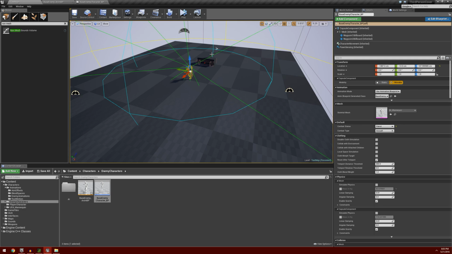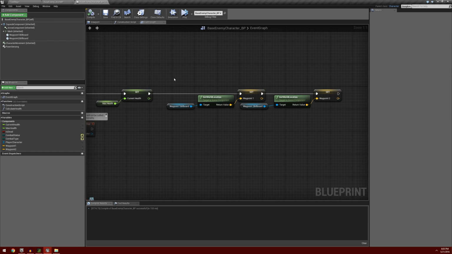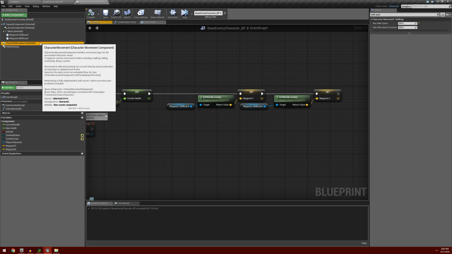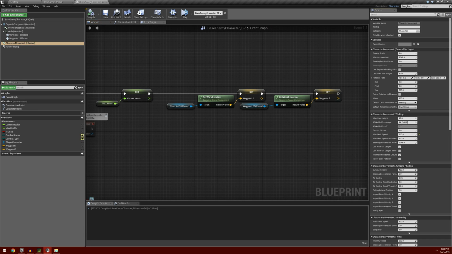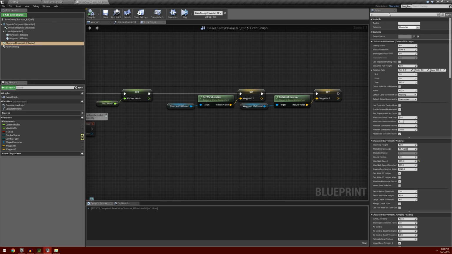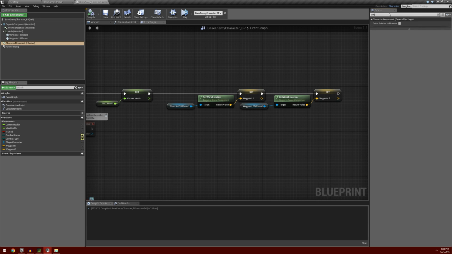Now, to get the enemy character to move around a little bit more smoothly when they're walking about, we're going to go into our base enemy character blueprint, and we're going to go to the character movement. I'm going to clear out this search here, and I want to search for orient, and there's the option for orient rotation to movement.